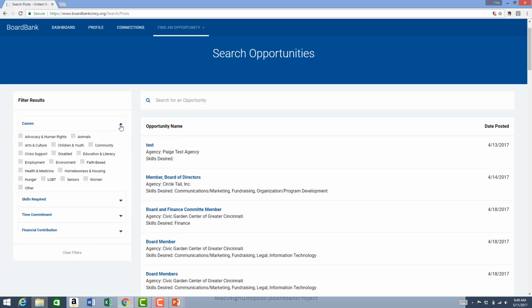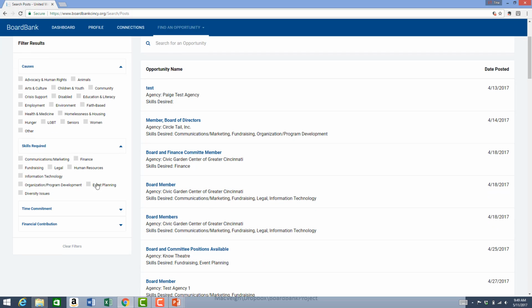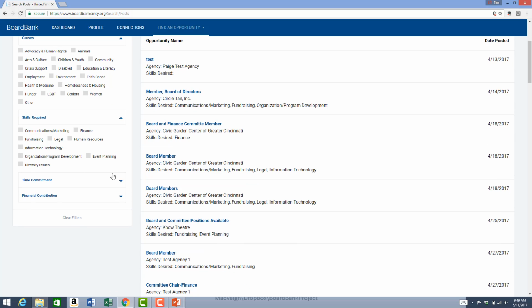I can search by the causes that you indicate that your nonprofit is affiliated with. I can search on the skills that you're potentially looking for. I might be a finance person, but my degree is in marketing and I never get to use it. So I might naturally match to finance positions, but maybe I'm more interested in marketing positions this time. So I have the opportunity to search for things that I may not necessarily have matched with directly.